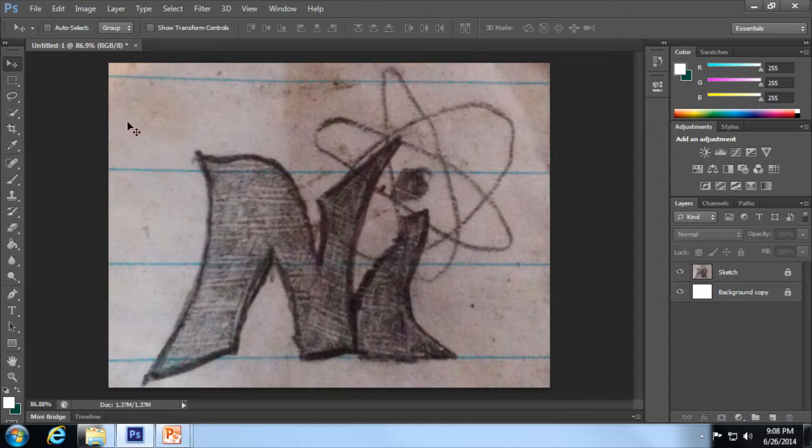Now there may be other ways to do this, but this is one of the ways that I commonly use. If someone knows a better way, easier way in Photoshop to do something similar, feel free to send me an email.